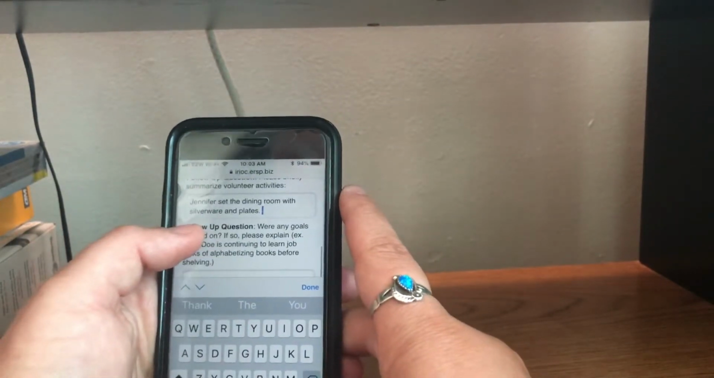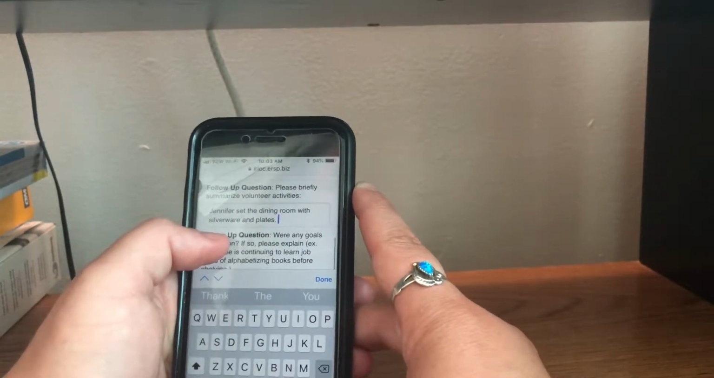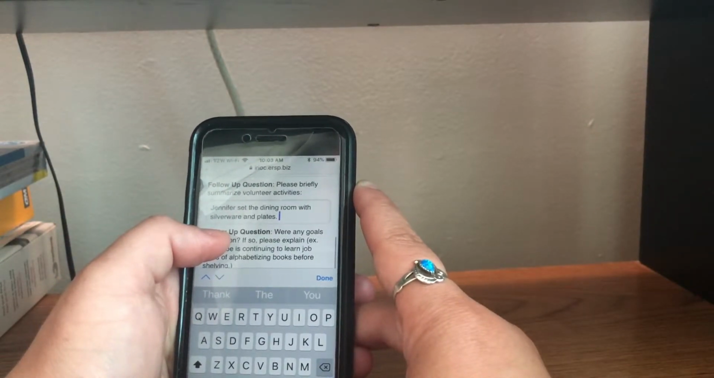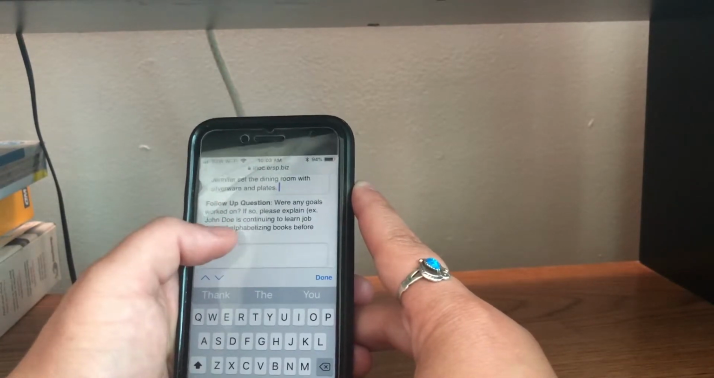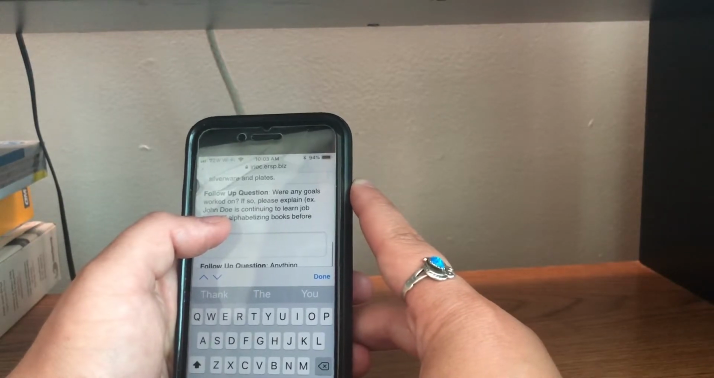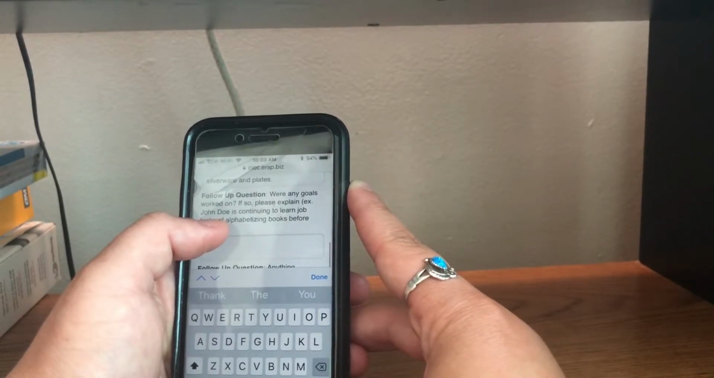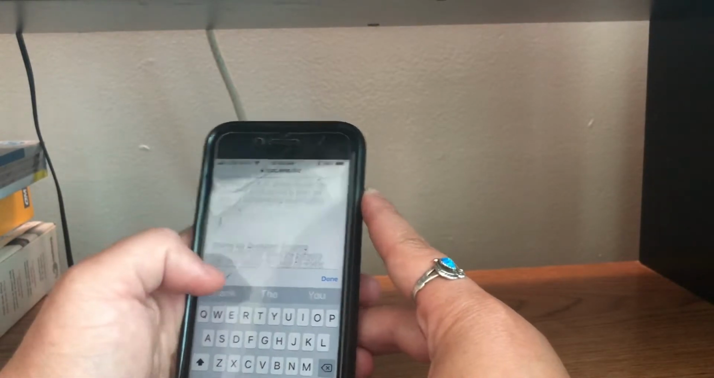Sometimes my "briefly summarize your volunteer activities" brief is a paragraph long. Other people's brief might be two bullet points. And that's okay, just as long as the information you are inputting is helpful to your colleague when they read the notes. Were any goals worked on today?